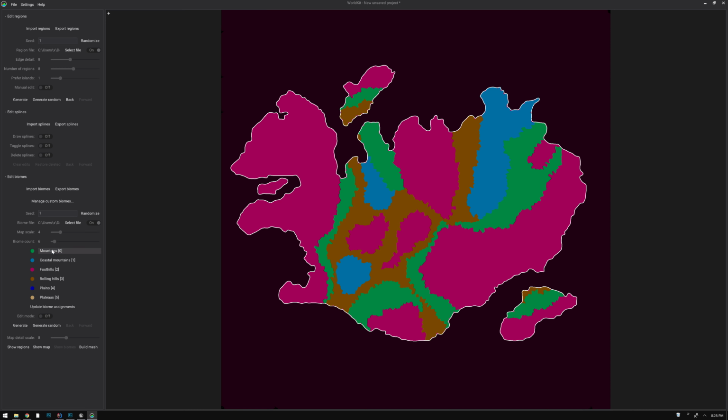Need to go through and select the correct biome type for each of the colors. So you'll see the green color here is the foothills. So I'm going to assign that to foothills. The light blue color here is plateaus. So I'm going to assign that to plateaus. The pink color is mountains. Rolling hills are good. And then I'm just going to add one extra biome here for coastal mountains because I kind of want more gentle sloping mountains towards the coastline around the outside of the map.